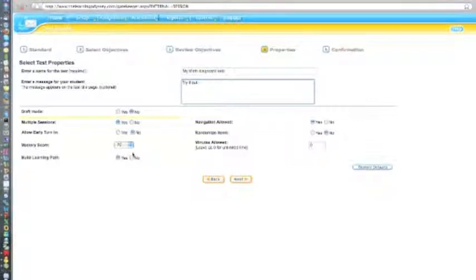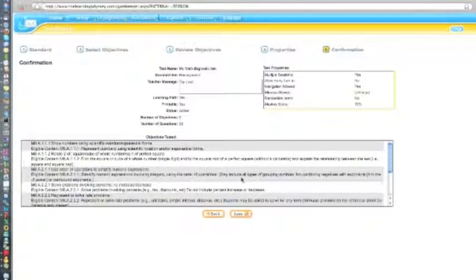Mastery score. This will appear in your report and also in the statistics to see how many have passed. Building learning path. This is important and you want to keep it at yes. What this means is that if the student fails to answer some of the questions, the system will automatically build a customized learning path for that student. All right. So here it shows you the summary of the test. I say save.